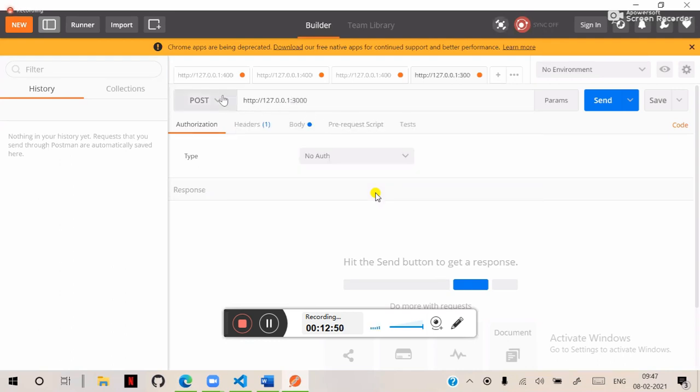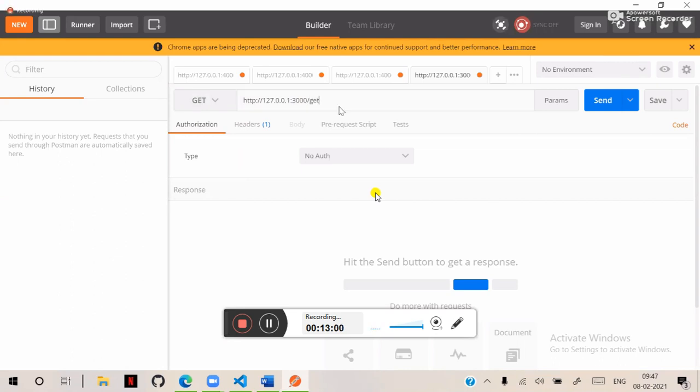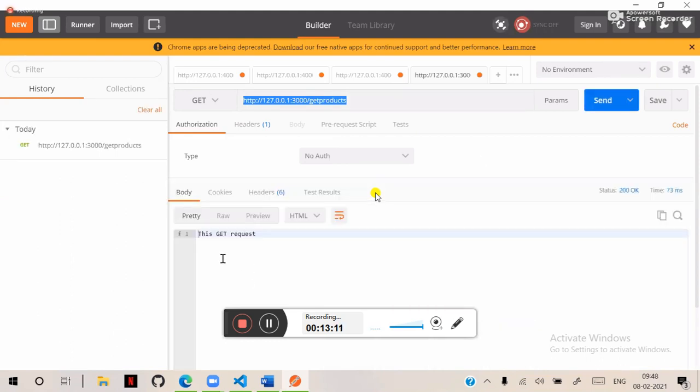Here you can see the request type. By default, the request type will be GET. Here we are testing GET products on a GET request, and click on the send button. When you click on send, the response will come and it will display the response message below. You can see the response message, it is showing this is GET request.